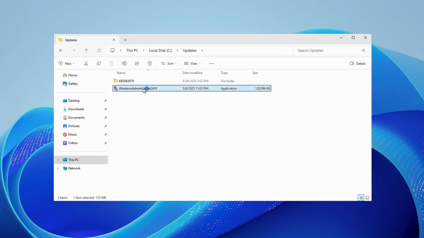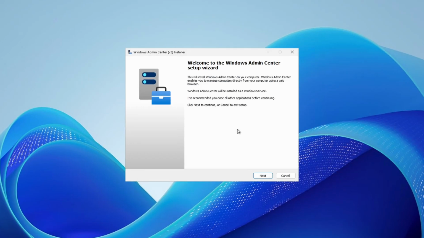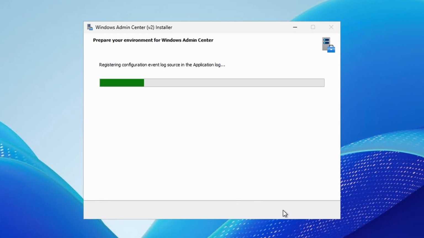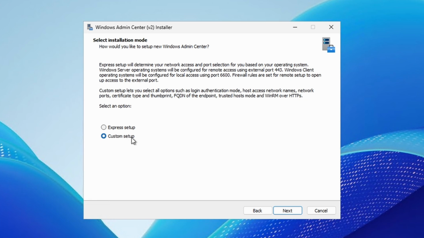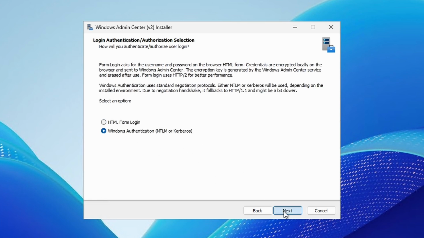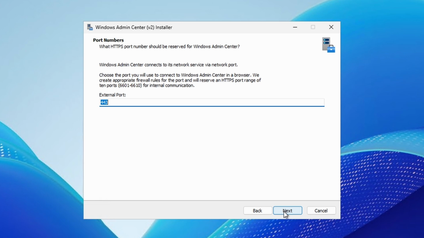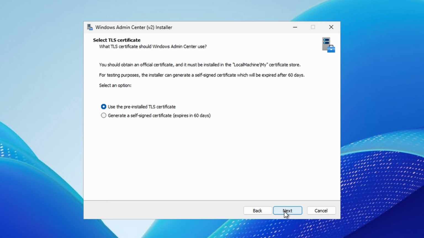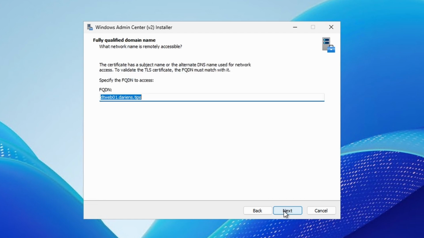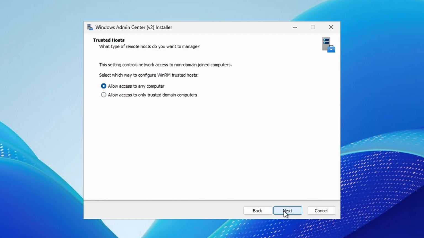Run the Windows Admin Center installer. It goes without saying you read the license terms and privacy statements in their entirety. Custom setup, remote access, Windows authentication. You can use the default HTTPS port 443 or specify a custom port. Use the pre-installed TLS certificate. Enter or paste in your certificate thumbprint. For the FQDN, keep the server's name.